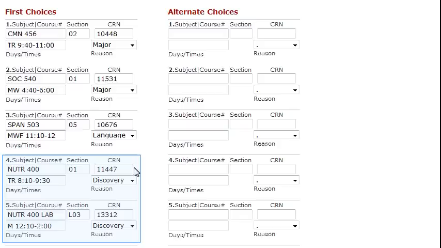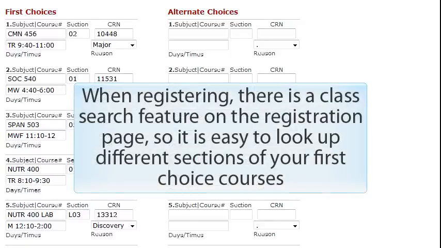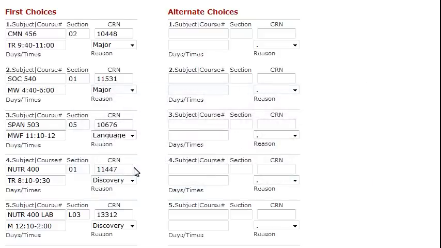Notice how Nutrition 400 takes up 2 lines. Some courses have recitations or labs in which you must have both components in order to register for the course. When registering, there is a class search feature on the registration page, so it is easy to look up different sections of that course. We assume that you will try to register for any open sections of your first choice courses before moving on to your alternates.